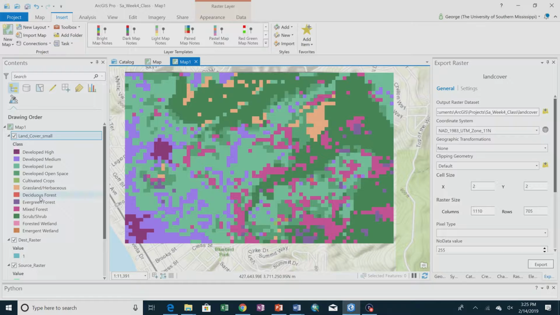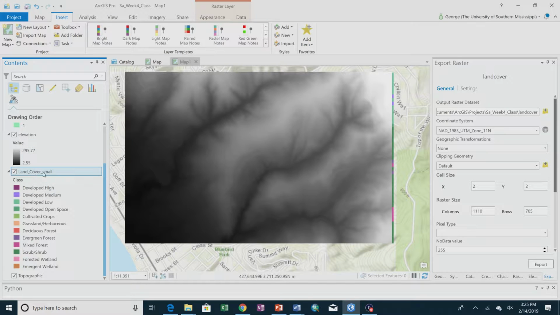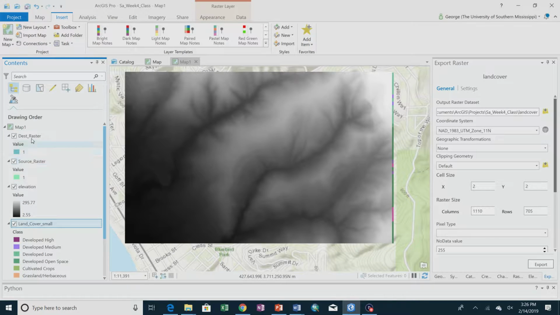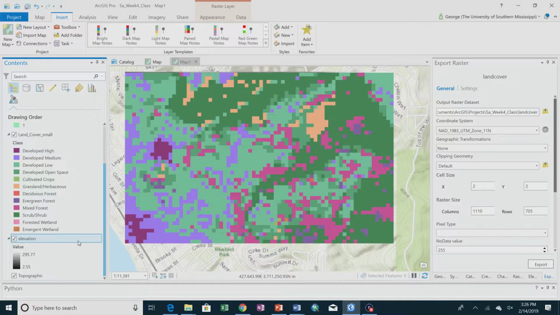Okay, so now we're ready. We have our 4 inputs. I'm going to maybe arrange them a little bit better. So I've got elevation, land cover, the source, and the destination. All right, so now we're going to run the exact same model.